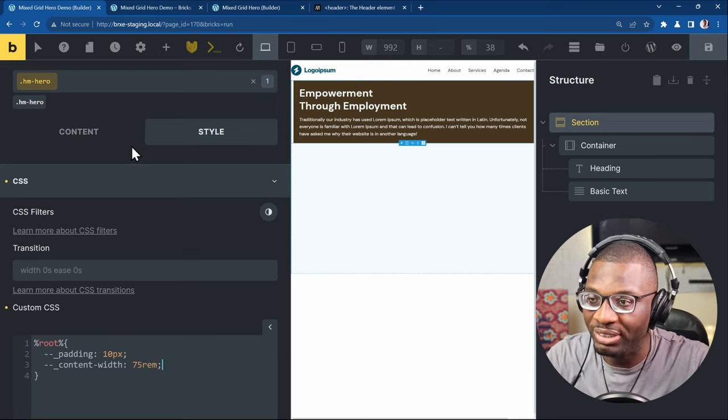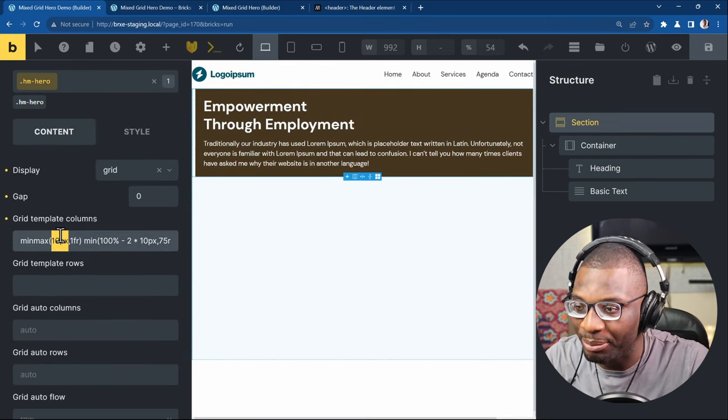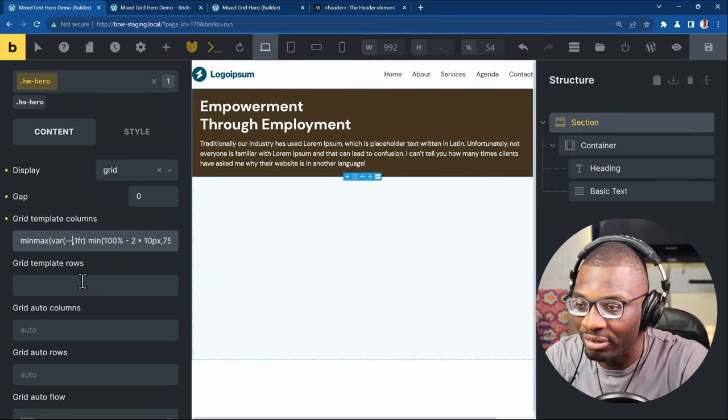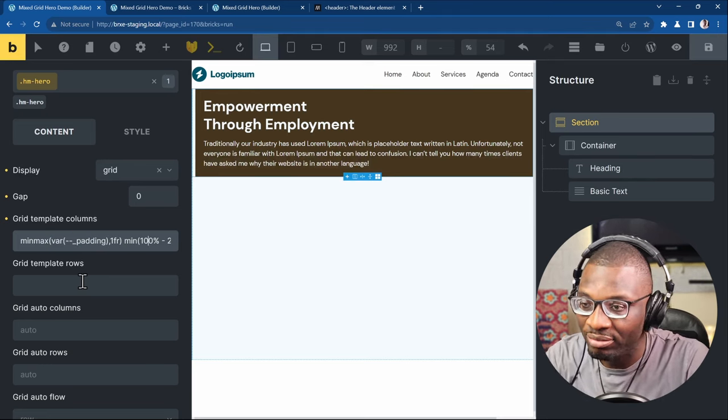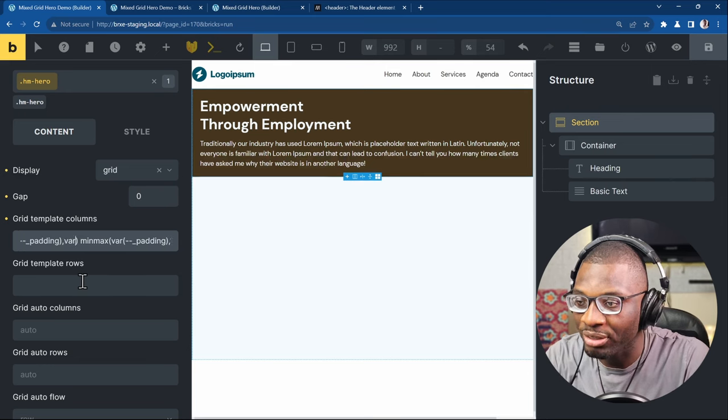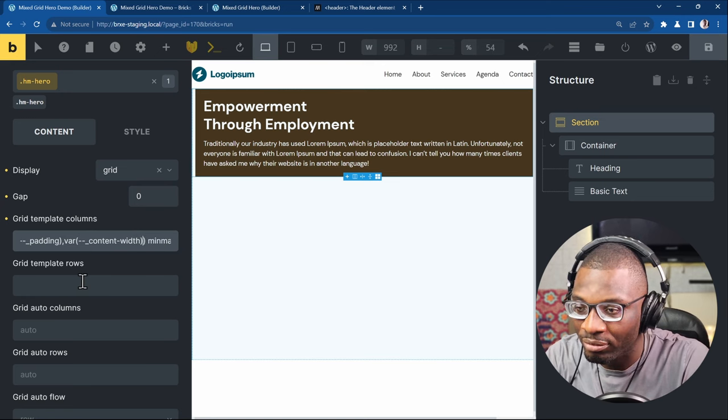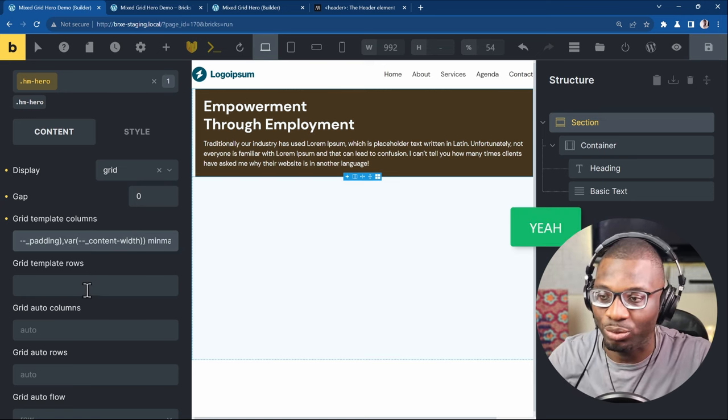So now we can replace those fixed values with these variables. Go back. Where we see 10 pixels, we replace it with var padding. Let me just copy that because we're using it in multiple places. So the 10 pixels, replace that. And the 10 pixels here, replace that as well. Then the 75 rem should be replaced with var content width. And we get back to where we were before.